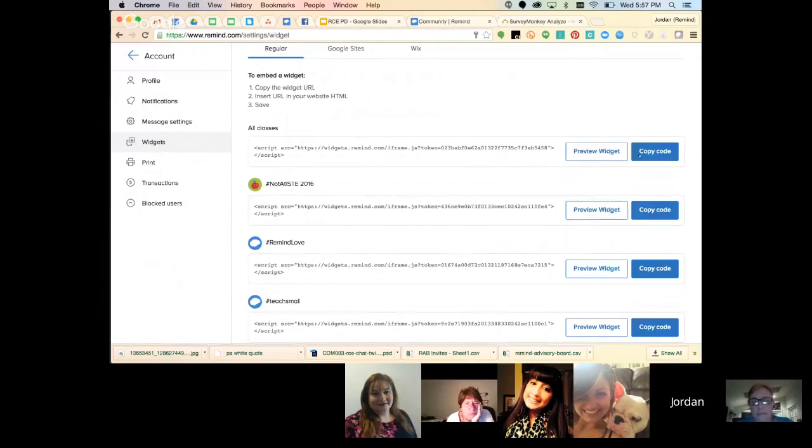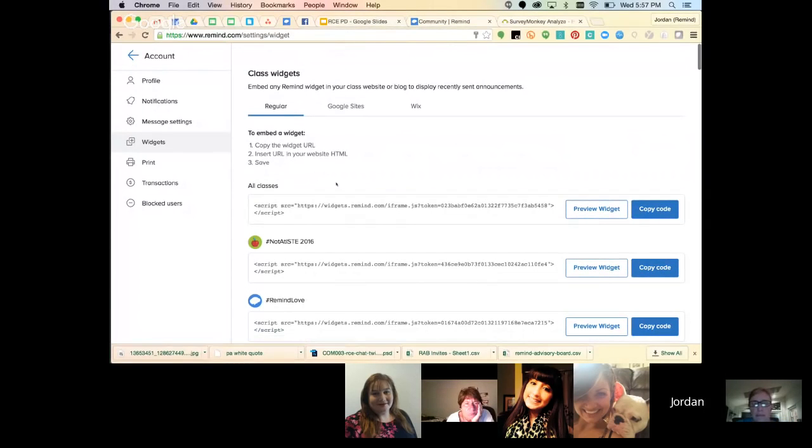And all I have to do is copy the code and then paste it wherever I choose. And we have some preset instructions here, depending on what kind of site you have. So that is how you use the widget.